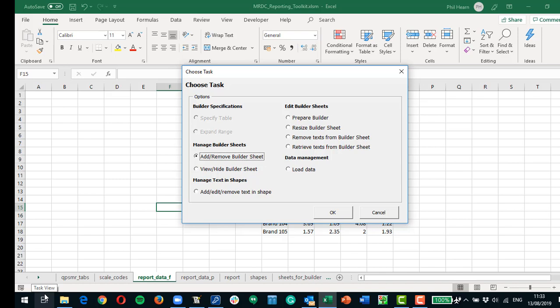And you can see there's a number of things that come up here. Some of them are blocked out at the moment because it doesn't think this is a builder sheet, but all of the other things are available. So let's have a little look at what all these things do here.